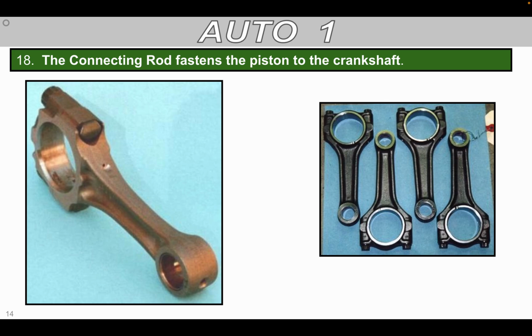Think of it like this. Okay, right here we got a hole. The piston is going to attach to that. All right, and then we got this larger hole that basically is gripping onto the crankshaft. So our crankshaft is going through here. As that piston is moving up and down in the cylinder, that's connected to the crankshaft through the connecting rod.